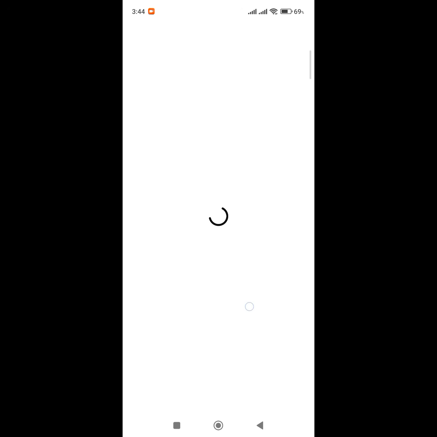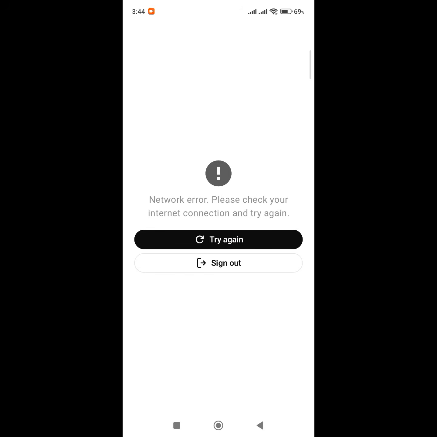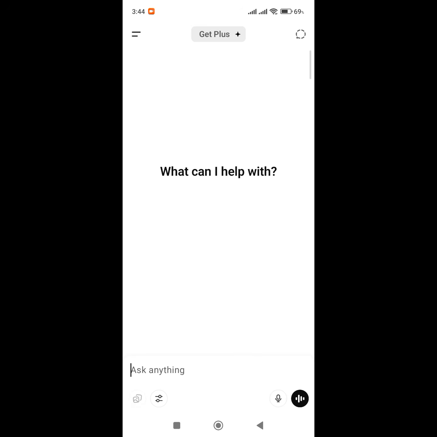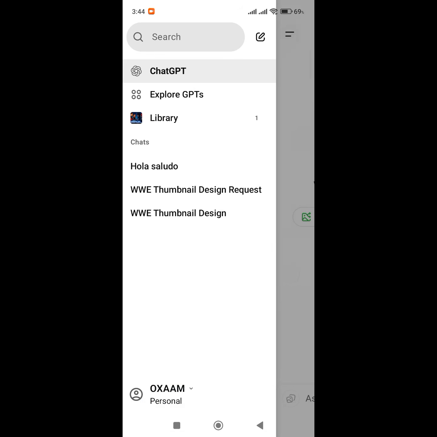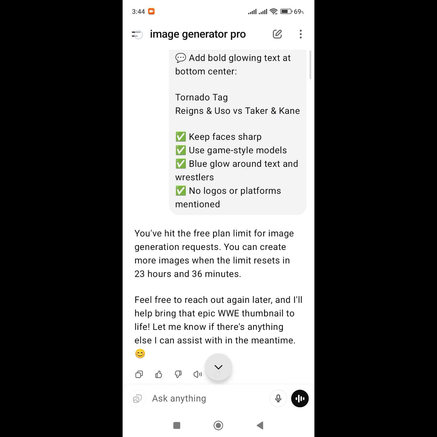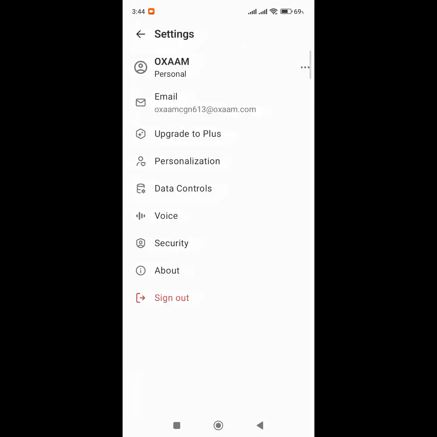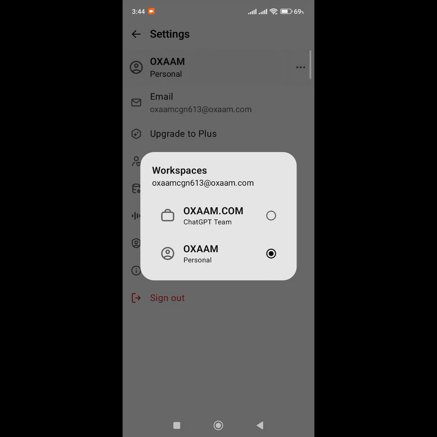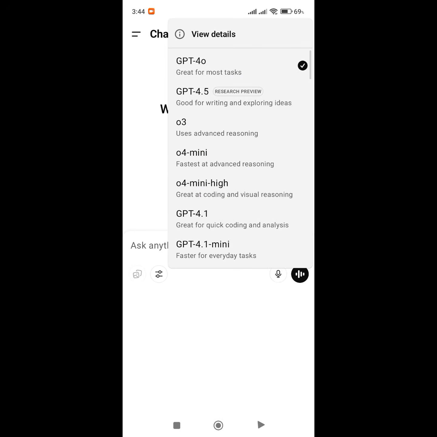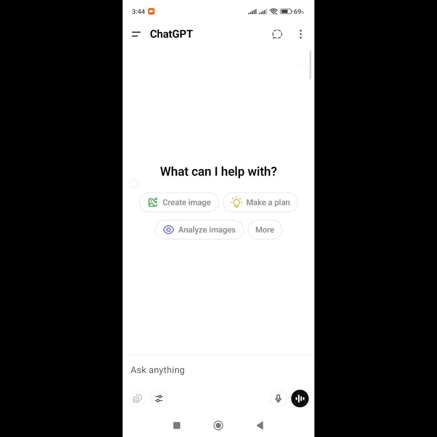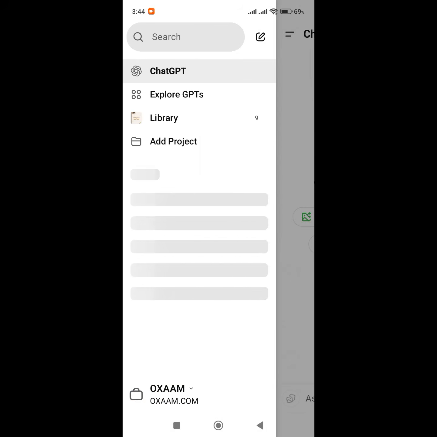Sorry about the wait. My network is very bad. Let me just try again. And yes, as you can see, now this is saying personal. So you want to click on that personal button. This side here, you want to click on it. See, this is just a regular account, it's not the Plus. So you click on this personal button, you go here, and then you switch to this team. It's in this team that the Plus is. As you can see, these are all the models available on ChatGPT Plus.